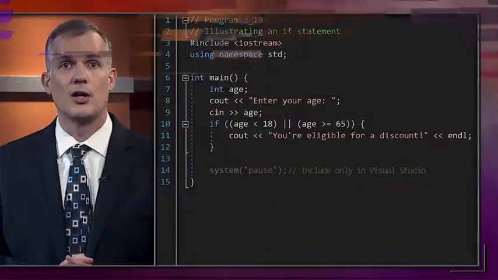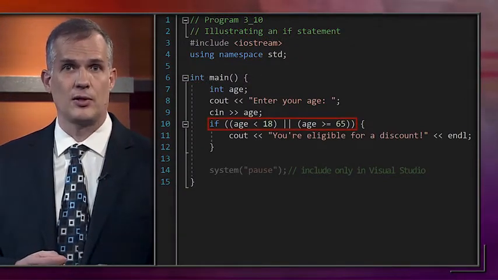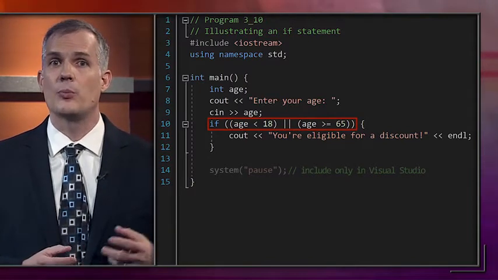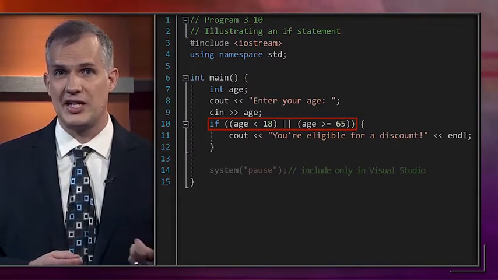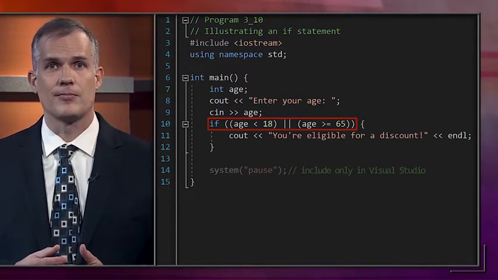Let's say that we wanted to determine whether someone had a discount, like we did before, and give them a message that they're eligible for the discount. We can do this with an if statement. We write if, parentheses, and our Boolean expression. It will be true if the age is less than 18 or greater than or equal to 65.